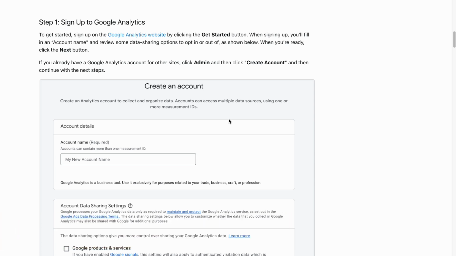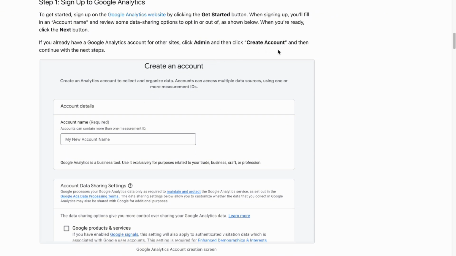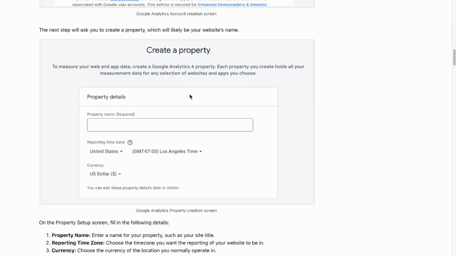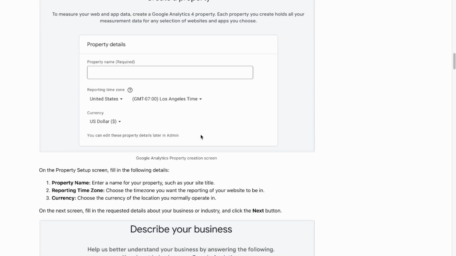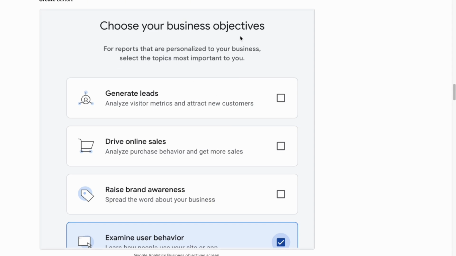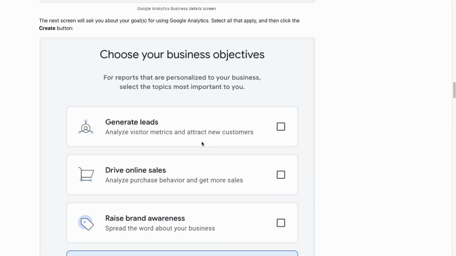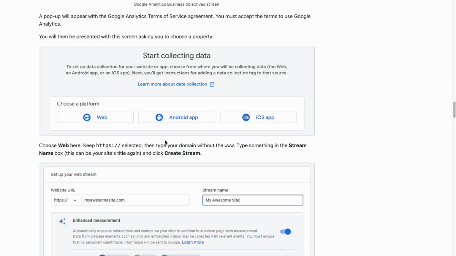So it's really simple. Step 1 is signing up to Google Analytics by creating an account if you don't have one. You have to click Admin and then create an account and then follow the steps that are given to you. So time, date, name, and where your business is, and then how you want your business objectives to line up with your actual Google Analytics, you have to select right here.